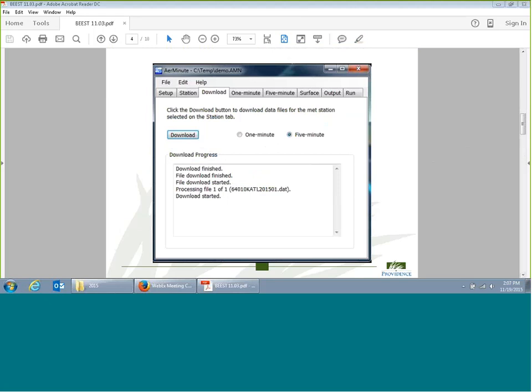First, we have changed the download page so that now you can download either 1 minute or 5 minute data files, depending on which data set you need. And in this case, what you're seeing is downloading data for January 2015 for the Atlanta airport. And then also, you will now select the data files to process separately on the 1 minute tab and the 5 minute tab.